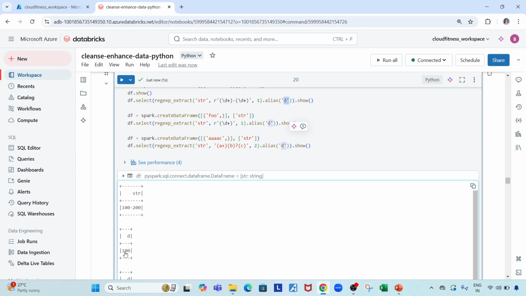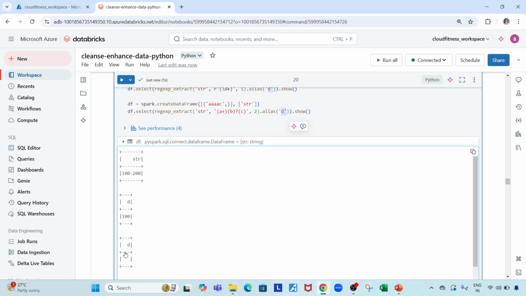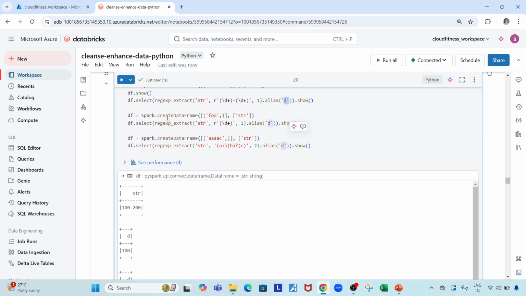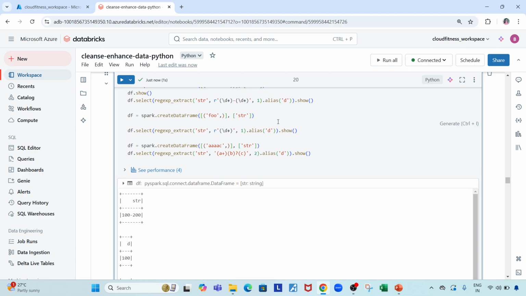That is how this regex works. Then again, if you see here, what is happening? Create a data frame foo. In fact, again, let me put a show over here so that you guys are more clear on these two data frames as well.